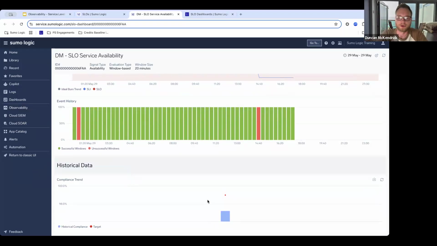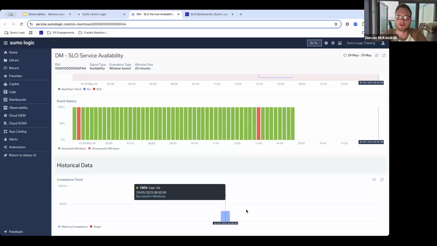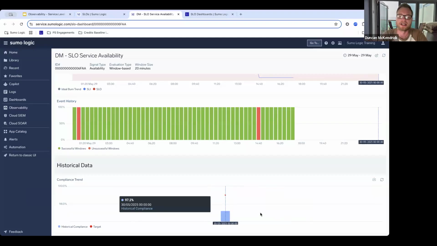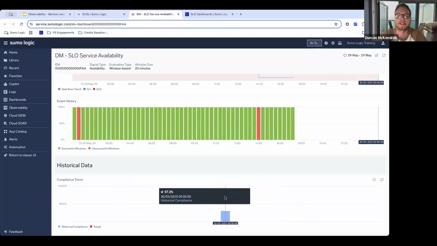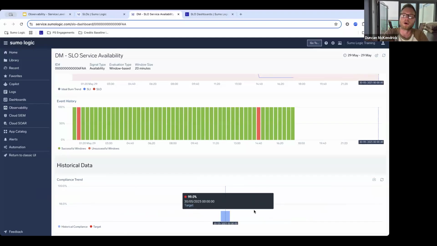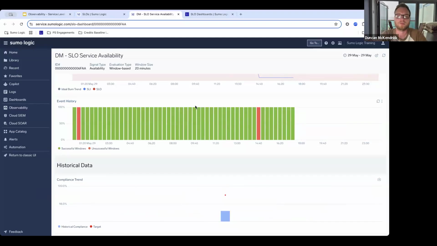And the very bottom graph is the historical data graph. So I updated this SLO earlier because actually I'd created it the wrong way around. I actually said if the system was unavailable, it was all good. So forgive me for that. And it's currently regenerating some of the data down here for me. But this does populate, even for new SLOs, your periods will populate over time.